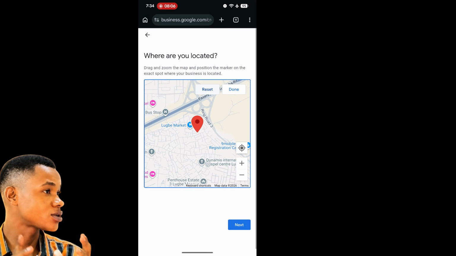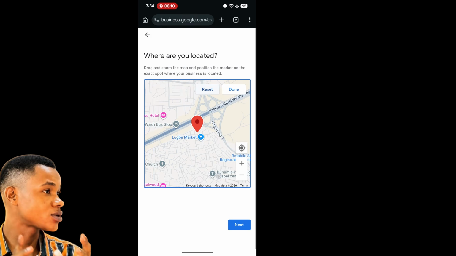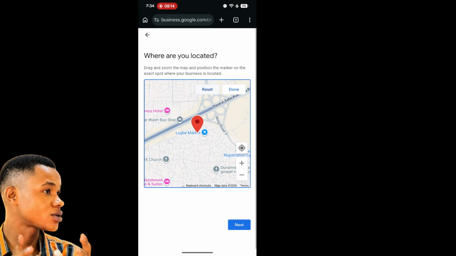So I can keep it close to this Lugbe Market here. Is that okay? Close to this Lugbe Market or close to Dunamis. But let me see if I can keep it close to Lugbe Market. And I click on done. Is that okay? And then what you need to do is just click on next.